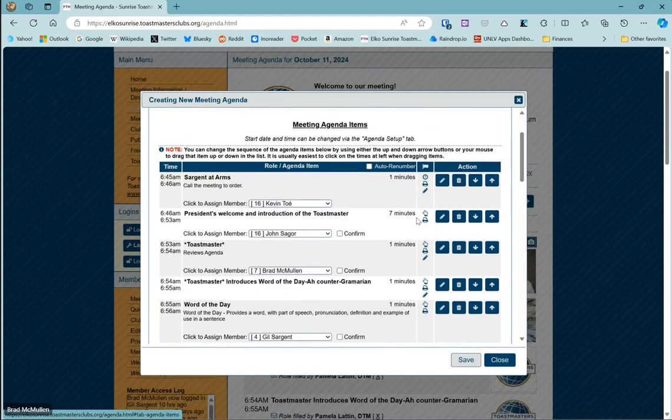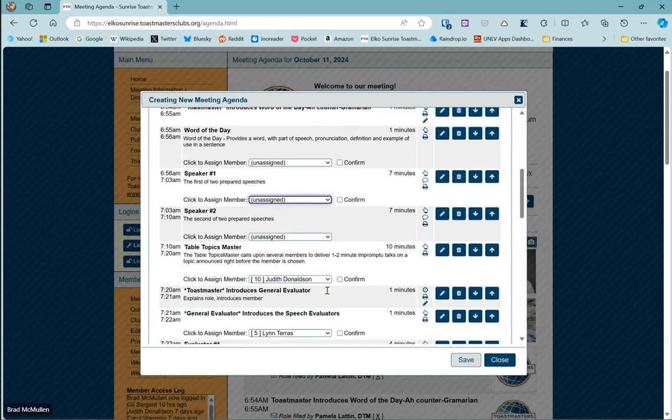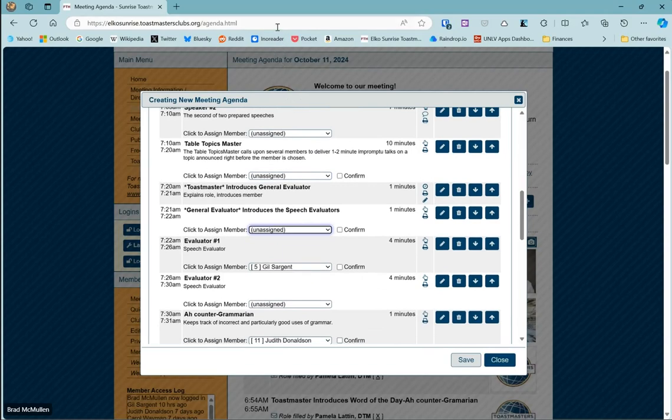I'm not sure why it's auto-filling with roles. I never saw that before, but I'm going to just unassign all these and leave it for our lovely Vice President of Education to fill in. But it works the same way. It's just you go to the role where it says click to assign member, you click whoever is doing the role that week.